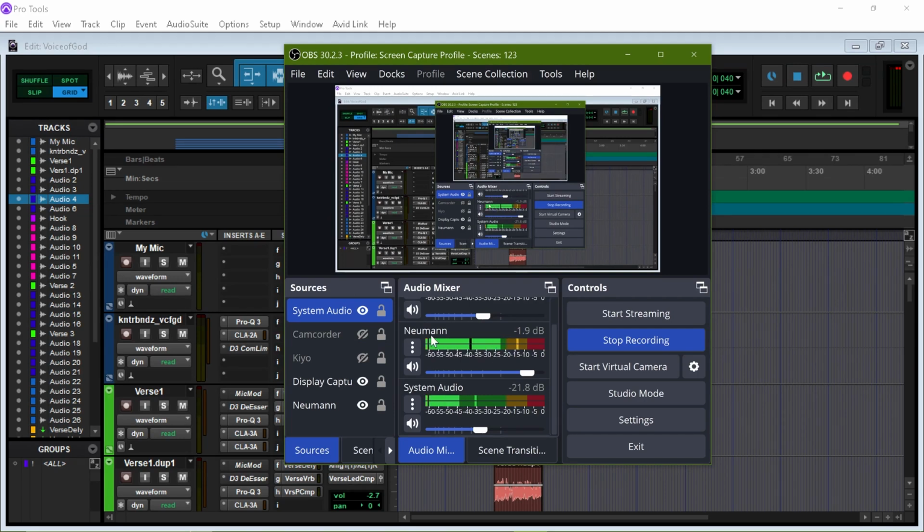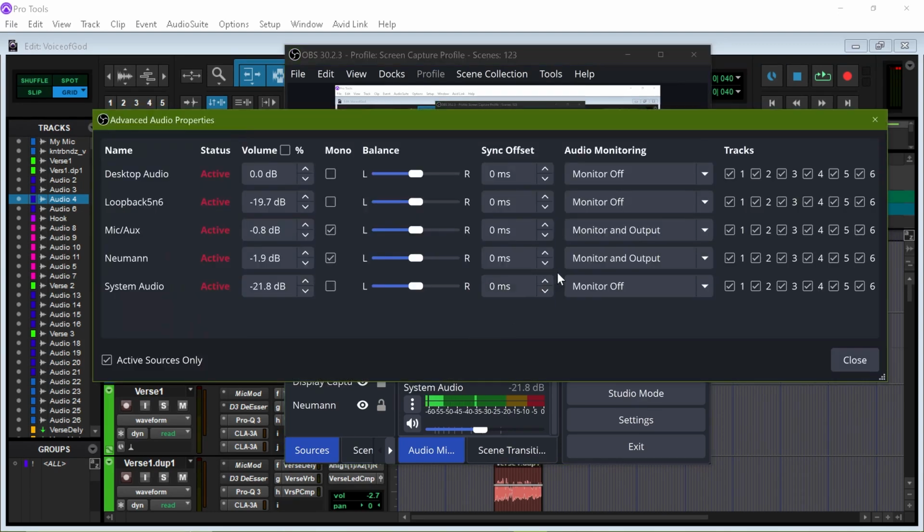Another thing is, since the Neumann, which is the microphone, is going into the system audio, you don't hear any echoing and phasing, and that's because I have it set to, let's see here. Okay, so here's how we have that set up. I have the Neumann to monitor and output. I have the system audio set to monitor off.